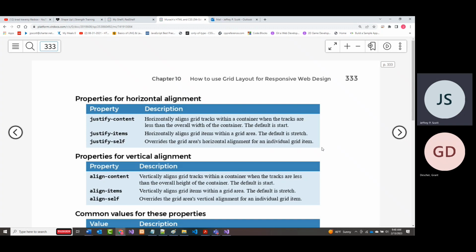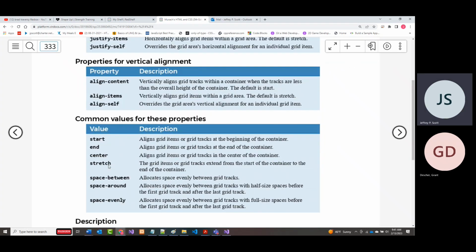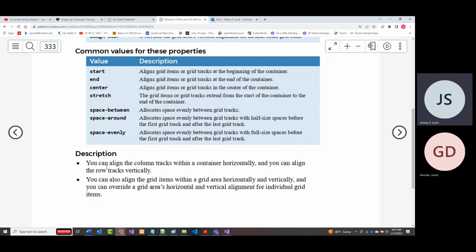There's a justify content, there's a justify items, and there's a justify self. That's for horizontal alignment. For vertical alignment, pretty much the same stuff that we had looked at when we were working with Flexbox: the align content, the align items, and the align self. So this is if you're talking about horizontally, and the stuff that's here is if you're talking vertically. And again, these examples shouldn't surprise any of you, because the start, end, center, stretch, space between, space around, and space evenly, we had all of those with Flexbox.